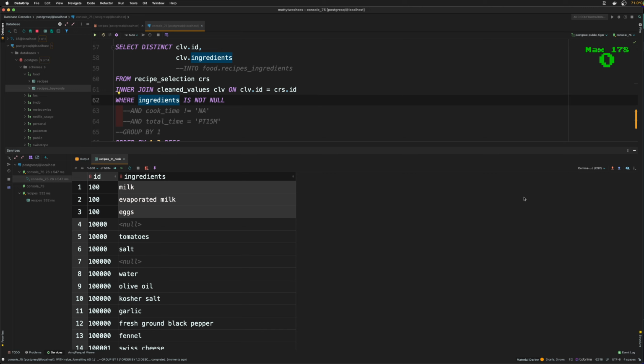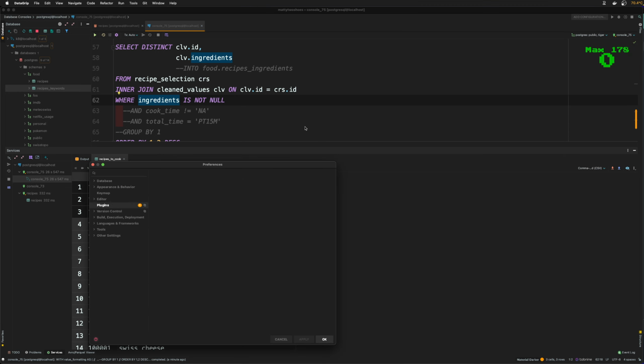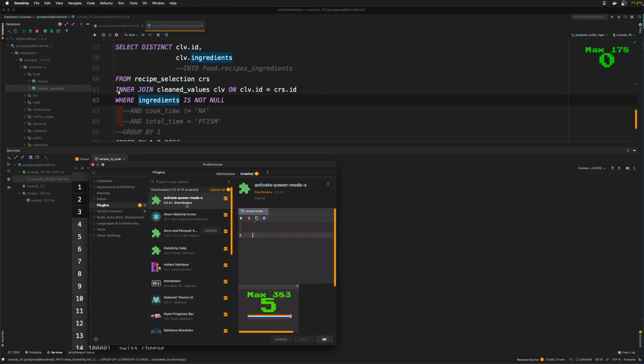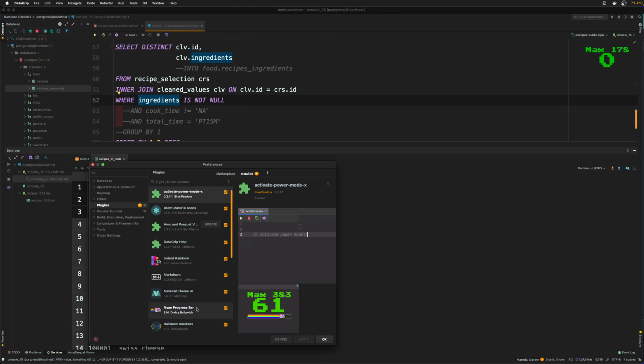Do I have a different power mode? I never saw that counter or the animation. Oh. Well, I did spend some time installing a custom one. But the power mode is, I can show you the plugin. Since people are asking, why not? The power mode plugin is called Activate Power Mode X. And then you install the Nyan progress bar in addition. And then it works together automatically, which is super cool.